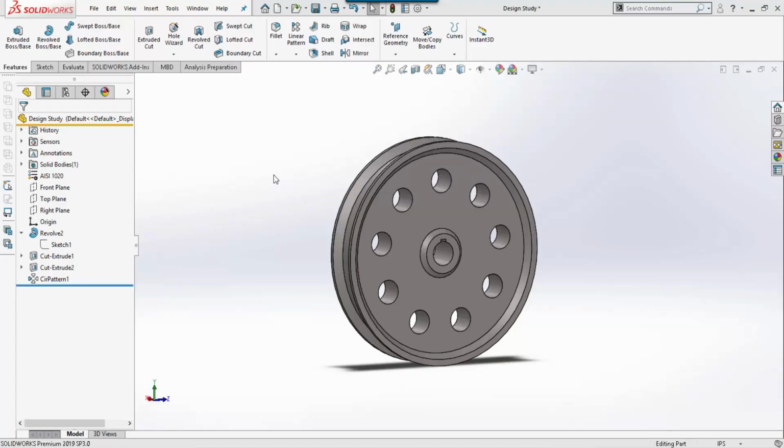Hello everyone, this is Nick Stanley with GoEngineer, and today I'm going to be showing you a quick overview on how to create a design study in SOLIDWORKS. Design studies can be used to generate variations of parts with an end goal in mind.